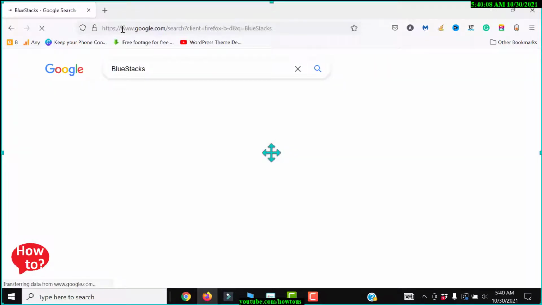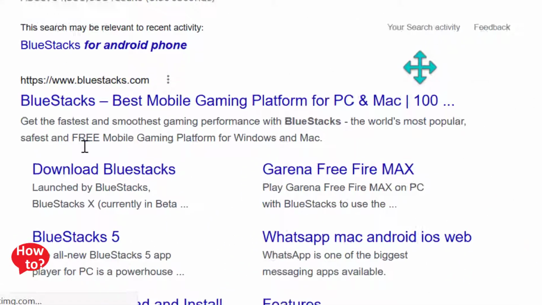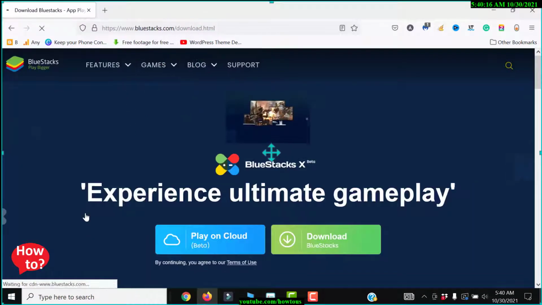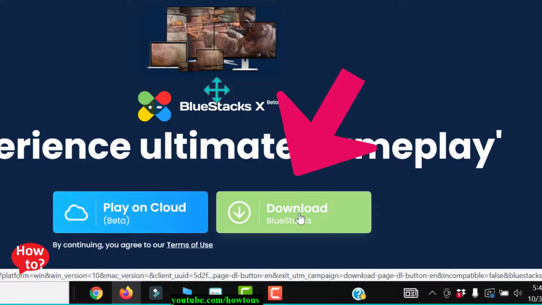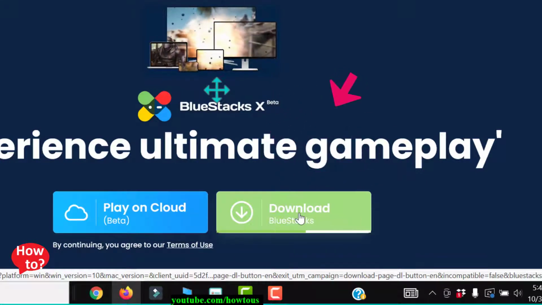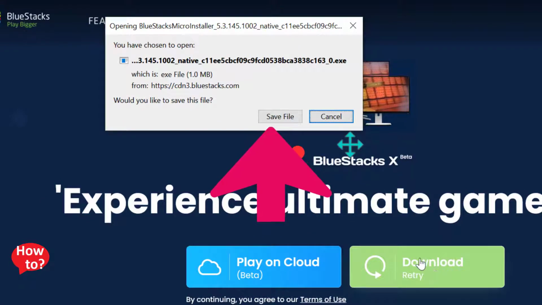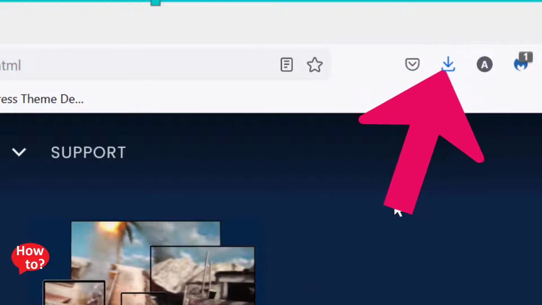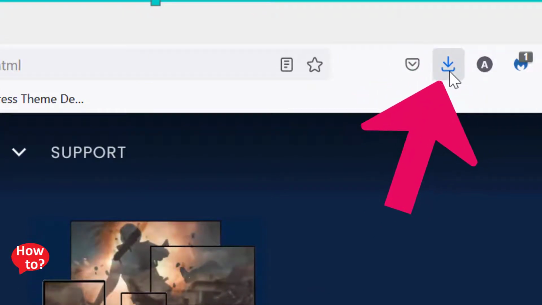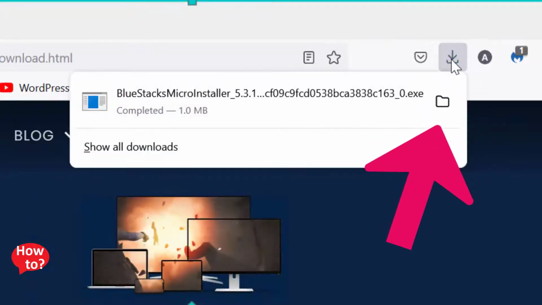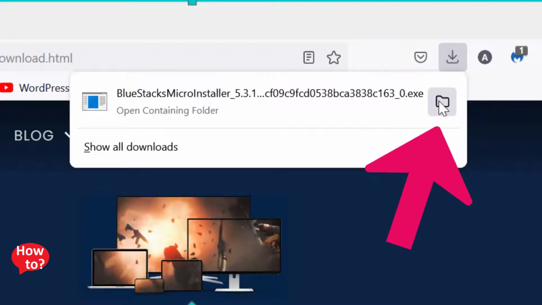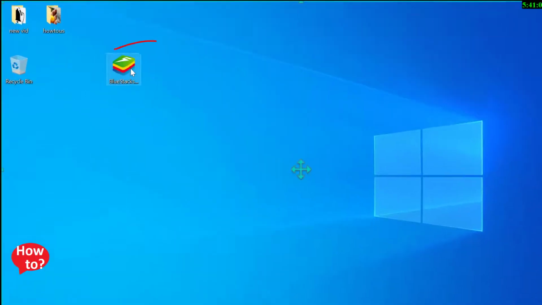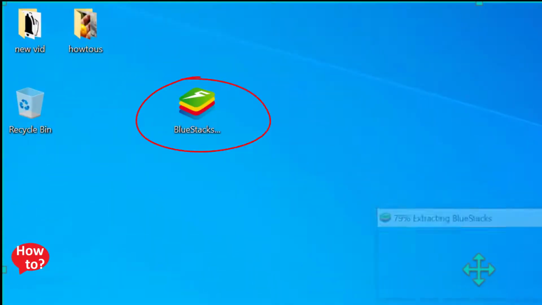Open your browser and search for BlueStick. Click this download link. Now click this green download button. Click this save button. Now click this blue circle to access the download folder, and after clicking this folder icon it will take you to the download place. So this is our downloaded exe file. Double click it to start the installation.